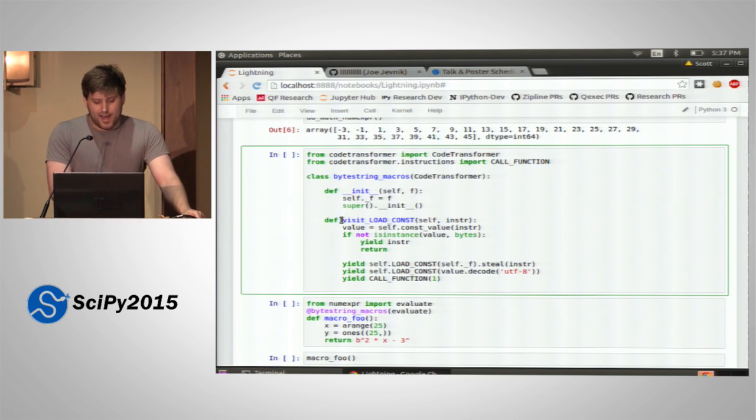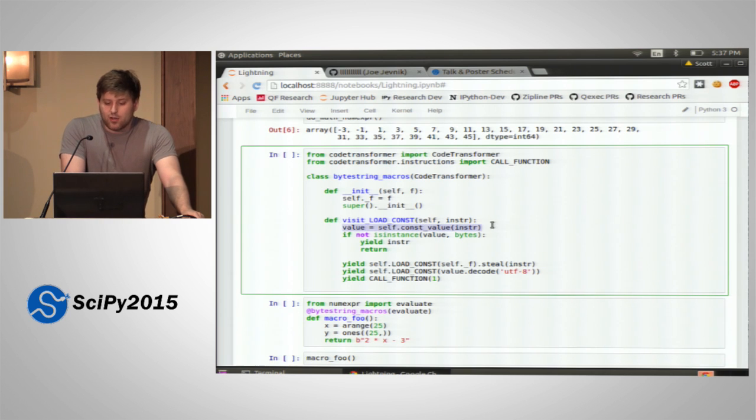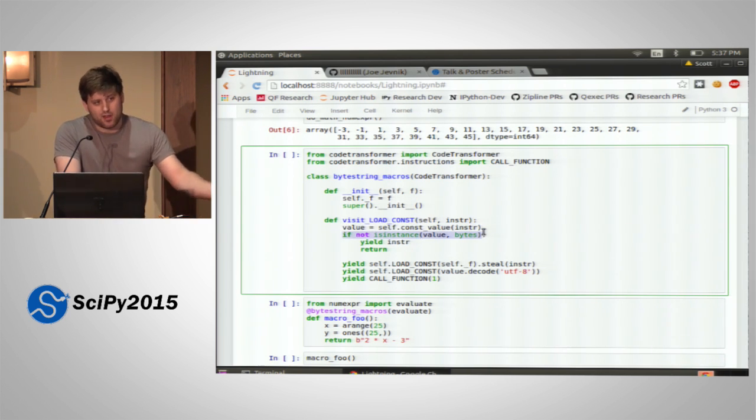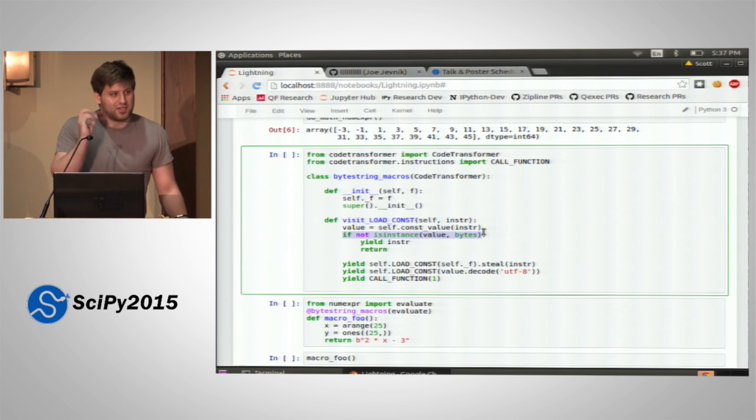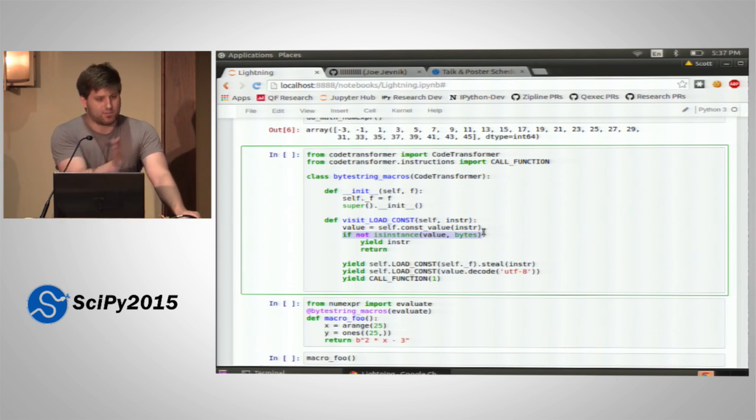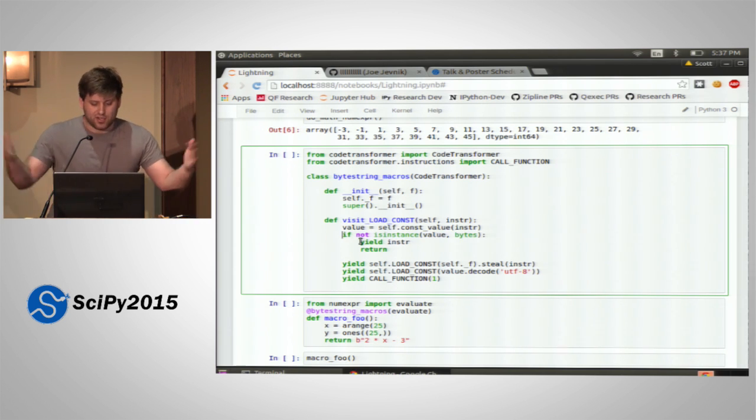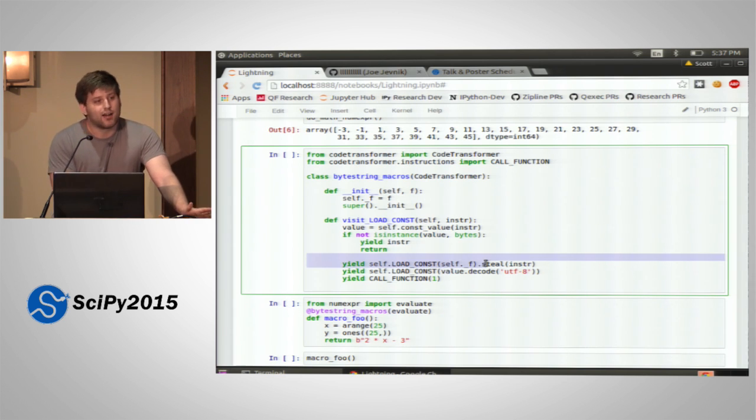And what it does is it says every time I see a load const instruction in the bytecode, look at the value that's being loaded for that load const. If it's a bytes, and this is Python 3, so you have to explicitly have it be a bytes literal, like prefixed with B, then if it's not a bytes, just yield the instruction. Otherwise, emit two entirely different instructions.